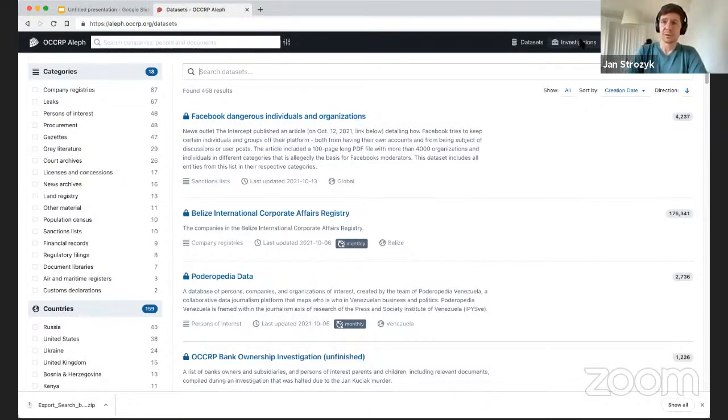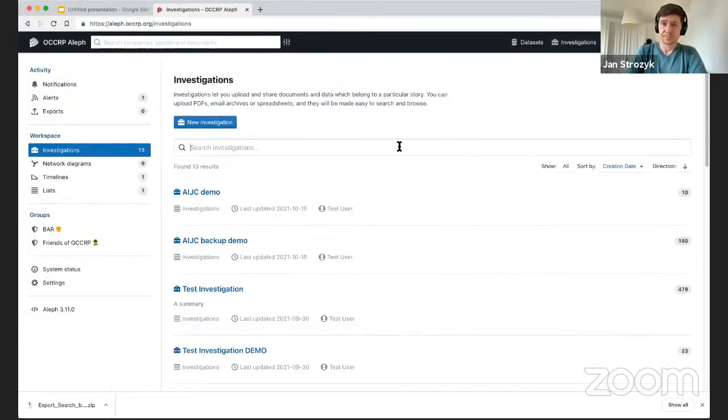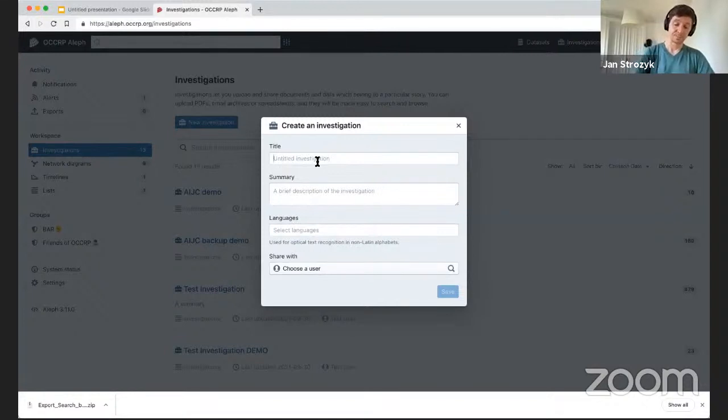If you want to do this, you have to click on investigations on this side. And this is your personal workspace. And you see that this is a demo account. We've been using this for trainings in the past. So there's a demo for today, which I already created, which we are going to have a look at. But I can also show you how to create a new investigation. You basically just click here.